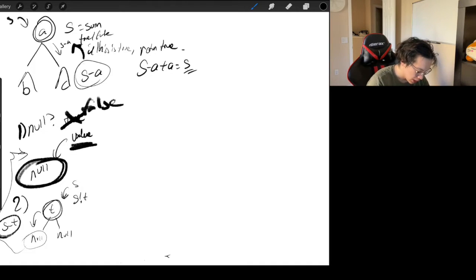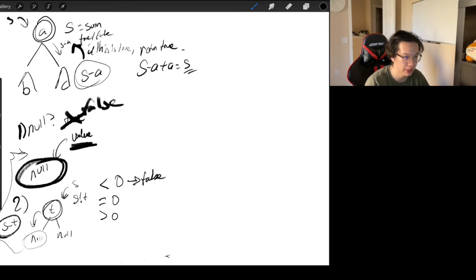Now, this also brings up a point of, well, what happens if it's greater than 0, less than 0, or equal to 0? So, if the value is less than 0, then we return false, because no more numbers that we go down is going to give us that sum, unless we assume that there's possibly some negative numbers in here. And it looks like based on the case that they gave us here, it's not.